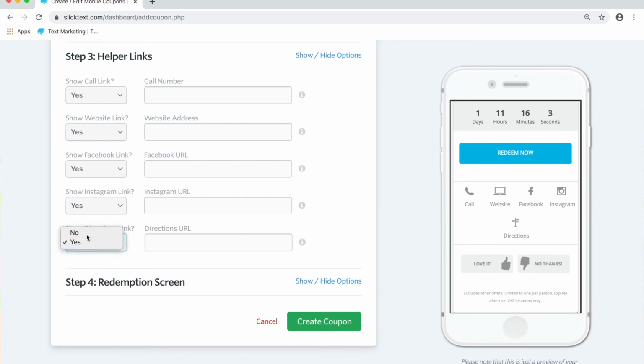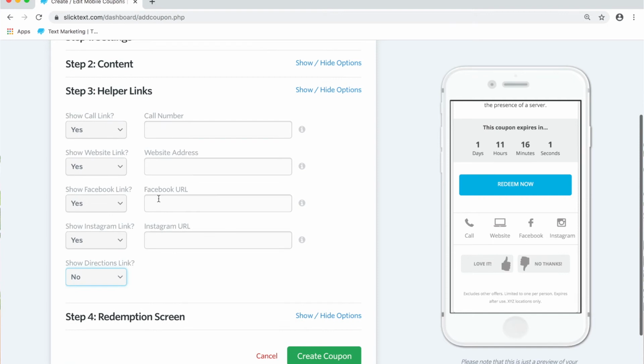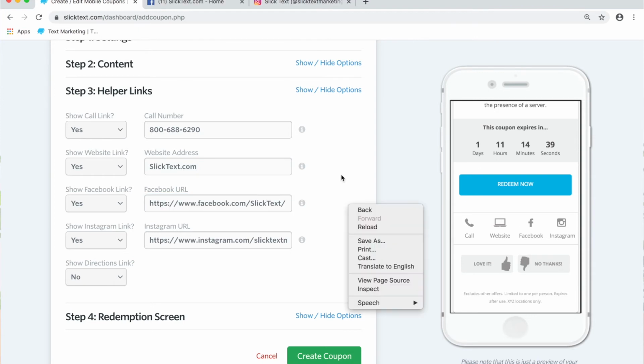A little bit wider phones, you might not have that issue, right? So now what we're going to do here is pop in our information, okay? So we're going to go ahead and pop in the number for SlickText, and we'll go ahead and do slicktext.com. And I'm going to roll with those 4 for right now.